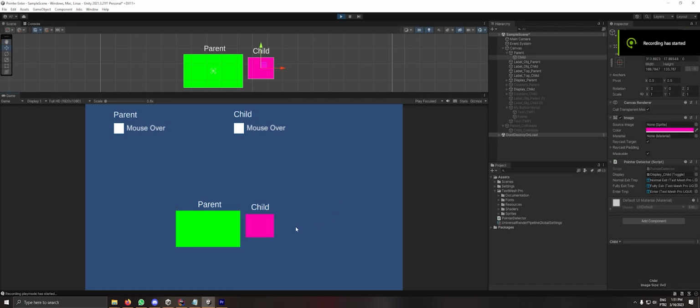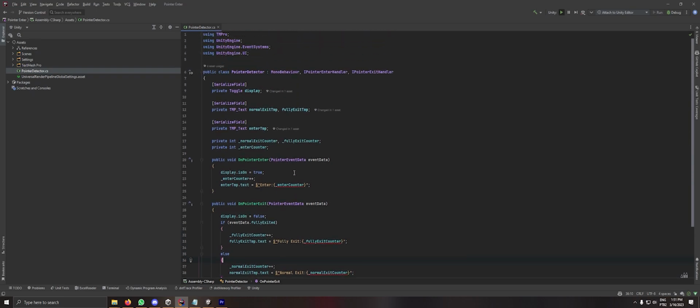When you mouse over a game object, the onPointerEnter event is sent to every single parent of that object until the root of the hierarchy. So if I mouse over the parent, onPointerEnter is only sent to the parent, but if I mouse over the child, it's sent to both.